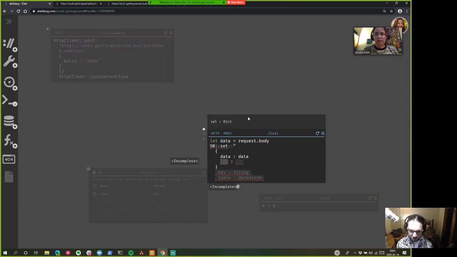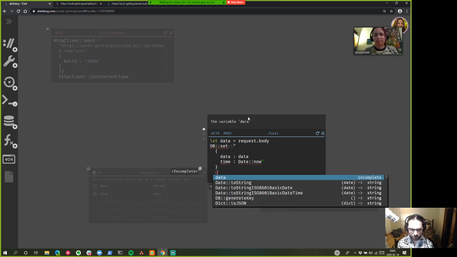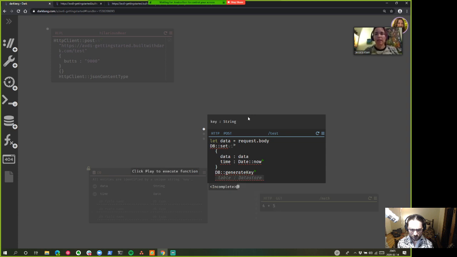All right. Do I need to set time? And so this should say time. Okay. And then date, now. Yeah, that. All right. Key. Okay, and then tab down to that thing. In this case, by typing db, we get the built-in db::generate key function. Yes. And lastly, we'll use the autocomplete to add our data store requests.